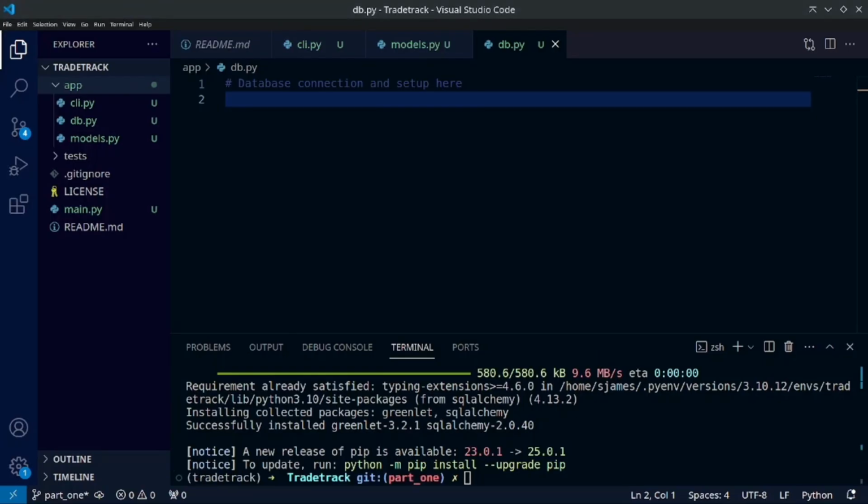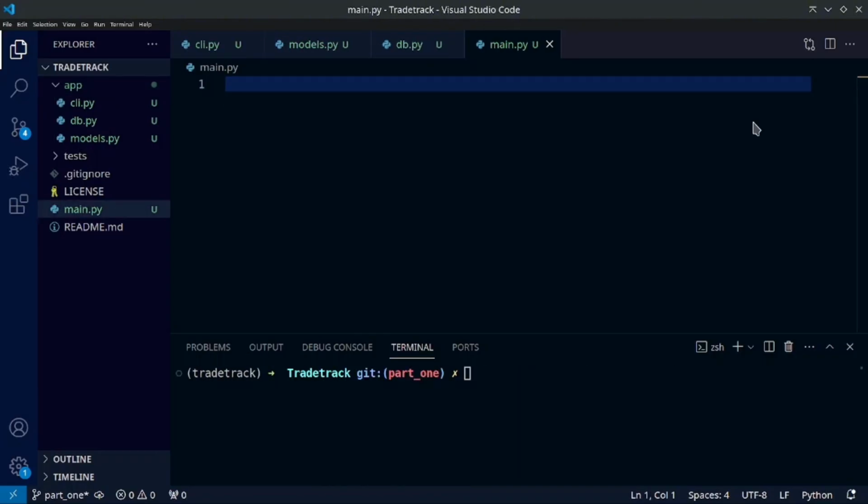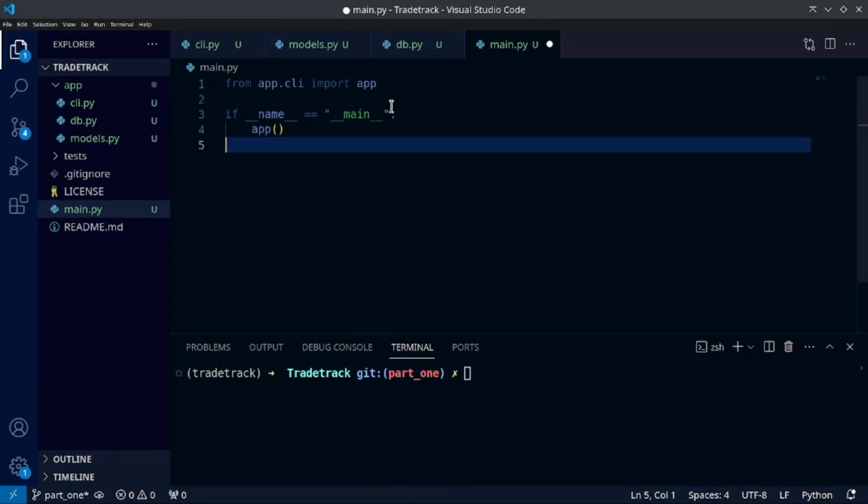Right, that's good. Let us set up the Typer CLI in the main.py file. Here I have the first line that says from app.cli import app, and this imports the CLI command defined in cli.py. Right now, we don't have anything there. We're going to build that soon. And then the next line says if __name__ equals "__main__", and line 4 says execute app.